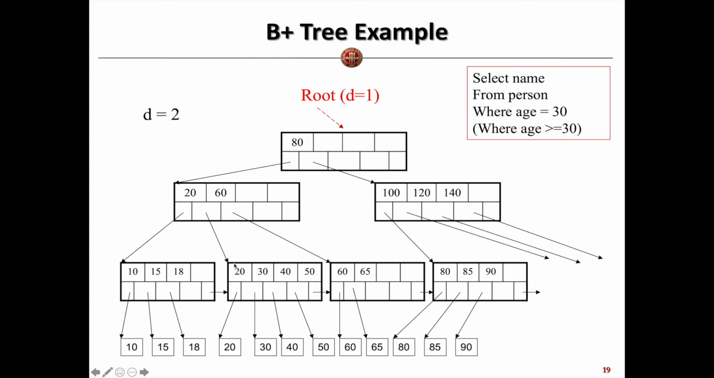And we compare 30 versus all the key values inside the children node, right? 20, 30, 40, 50. And we find one tuple matching our value, right? 30. Therefore, we will access the pointer pointing to the concrete tuple matching our requirements. And from this record, we can access the attribute, the name of a person, right? And we return the name of the person as a result. So this is the process for the equality queries.